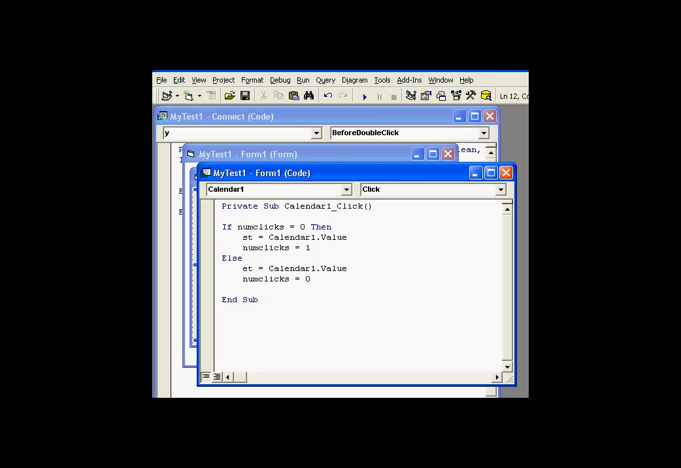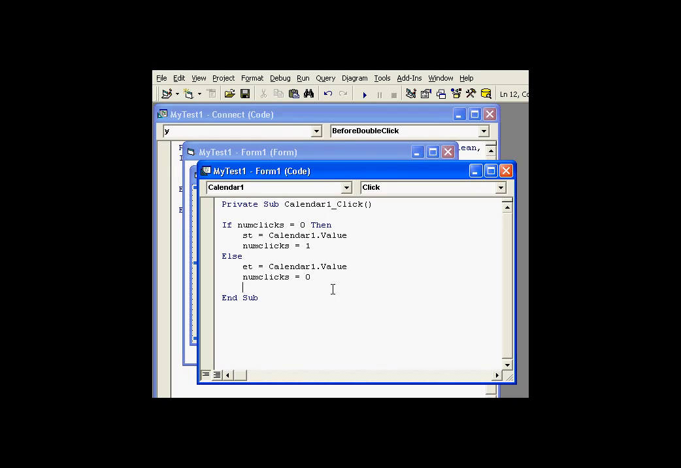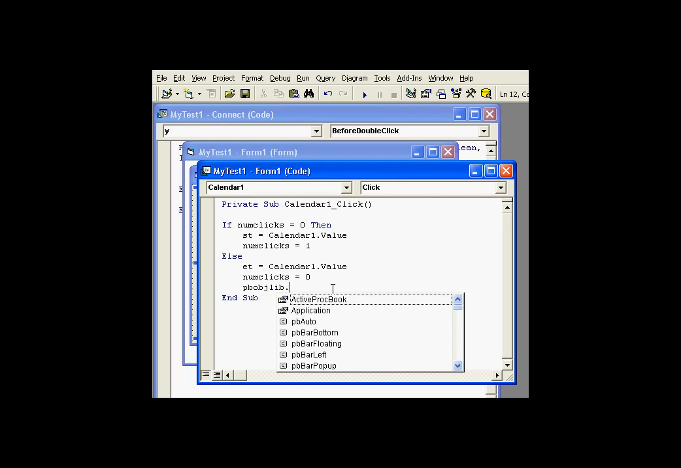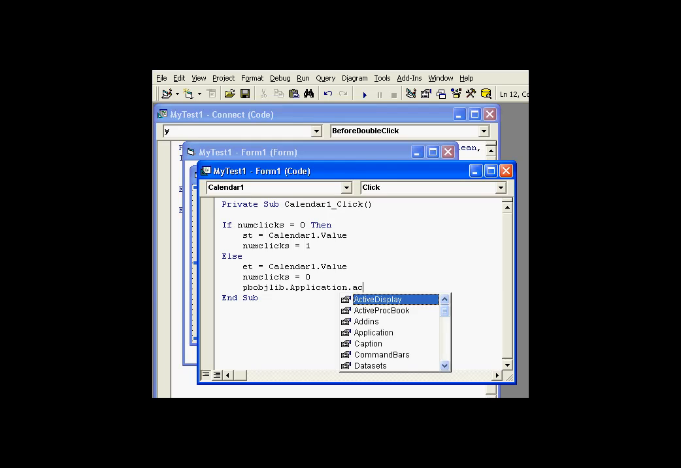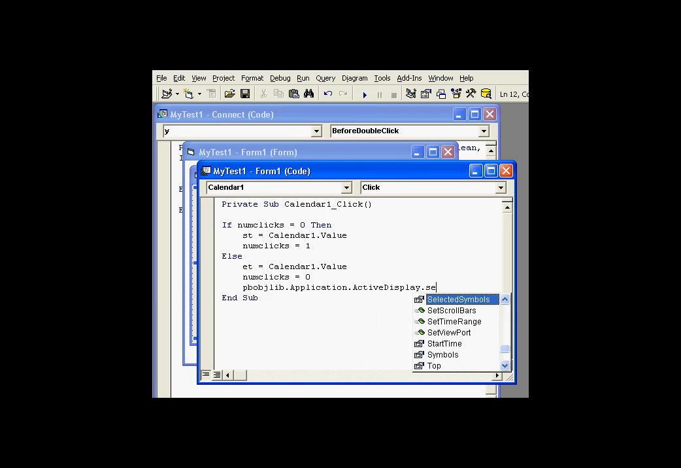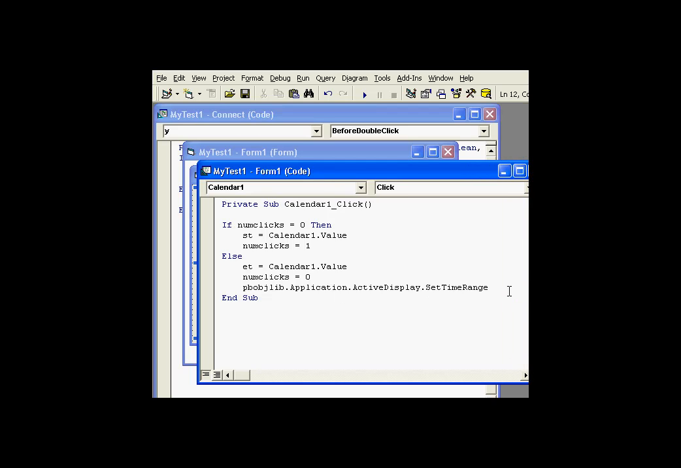and after that let's take a look at how we would set the start and end time on the ProcessBook. We're going to need to make sure we use relative references for that. Said we need to make sure we're using relative references. So I'm going to start at the beginning of the object hierarchy, at the ProcessBook object library application level. We want to get the active display and invoke the set time range. Now when we set time range, we're going to set time range to the two variables we chose above, st and et.